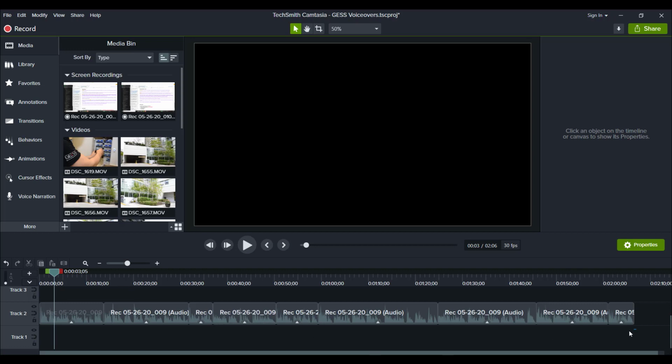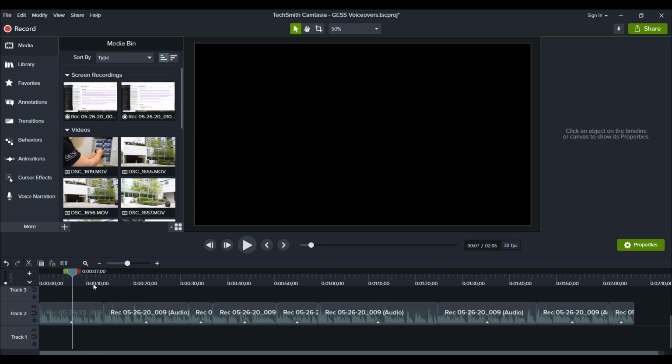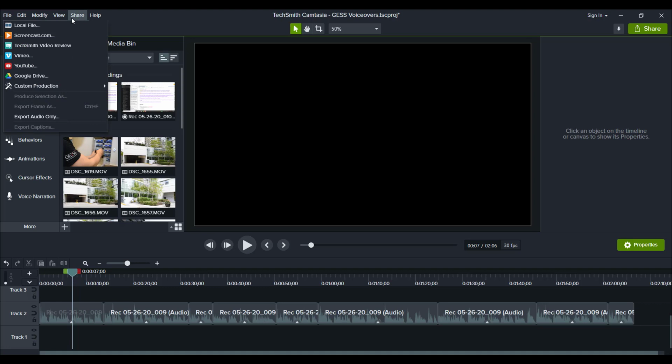So as you can see, this is the audio on the timeline. I literally have nothing else because it's a black screen here. And what you want to do is head over to Share as if you were rendering a video, and then scroll all the way down here and go to Export Audio Only.